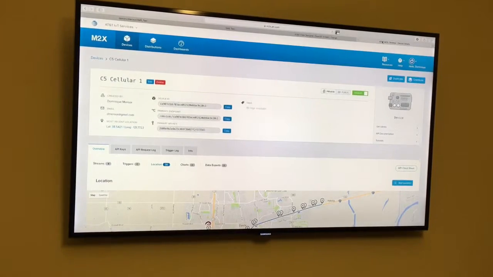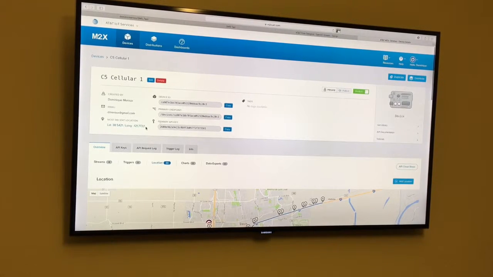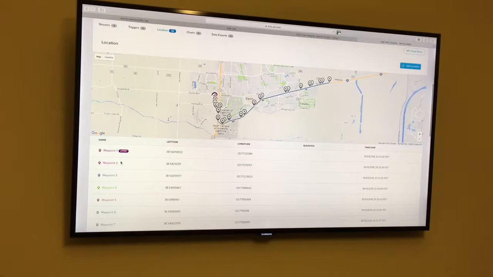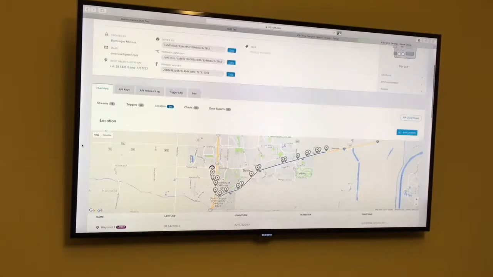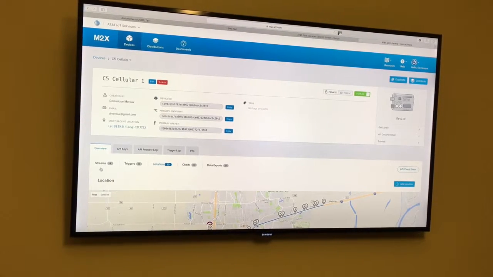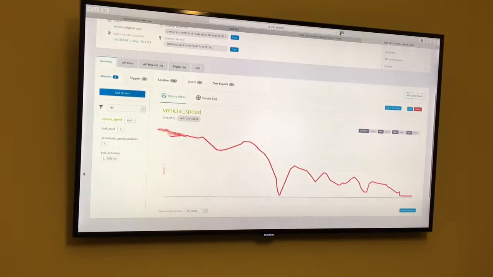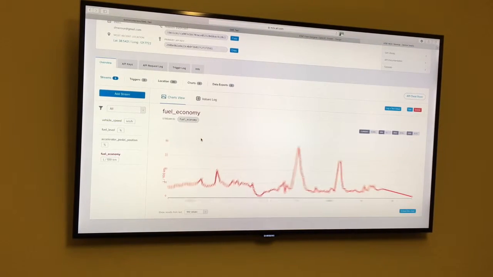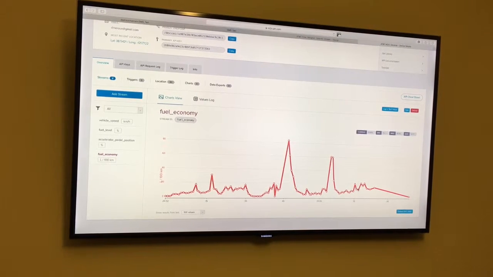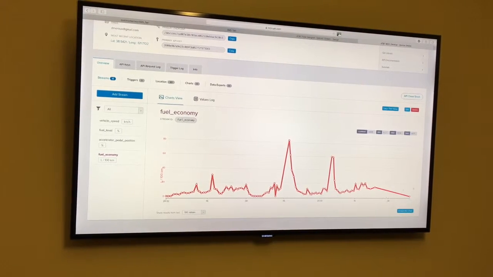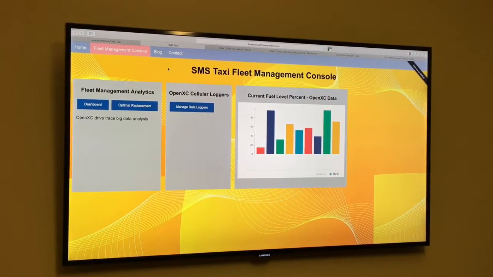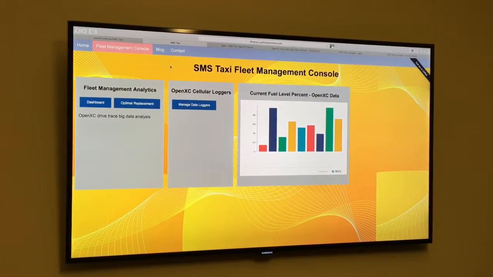Then we can see on M2X, this is actually the latest trip I took. These are locations from OpenXC. You can see in the streams, there are several streams. One is vehicle speed, another example is the fuel economy data, the last 100 values of that. And so that's M2X. The final component to this web app is a fleet management console.